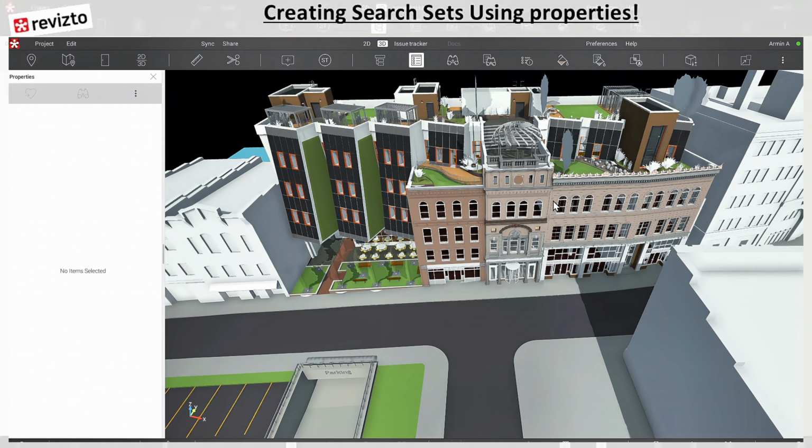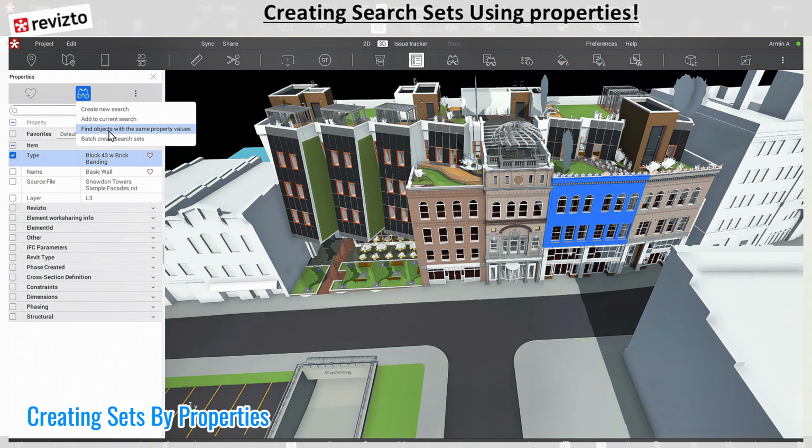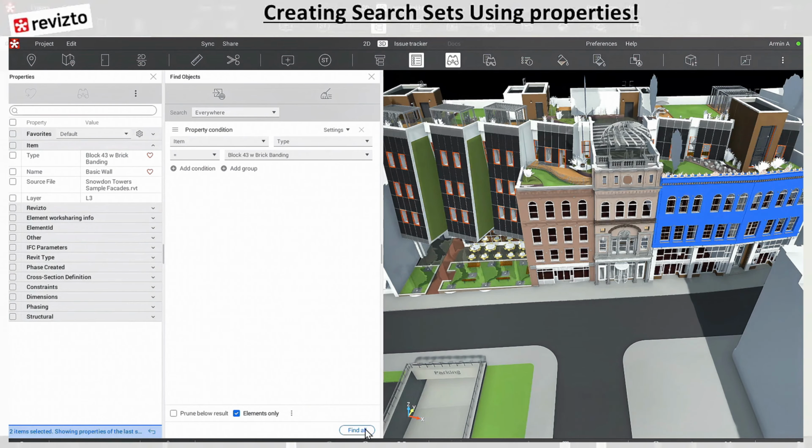Right now I want to do something else, right? I want to select it, but when I select these, I want to say, okay, find objects with the same property. We know it exists, but I want to create a new set, right? So for the set, I just need to create a new set. When I create the new set, it takes me back to the exact area that we worked in before, like find objects. Everything is set for me right now, so I just need to hit find all. Find all is going to select whatever is available over there, telling me how many are selected.